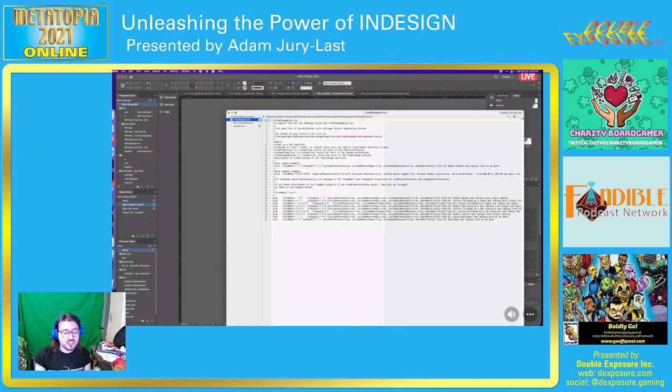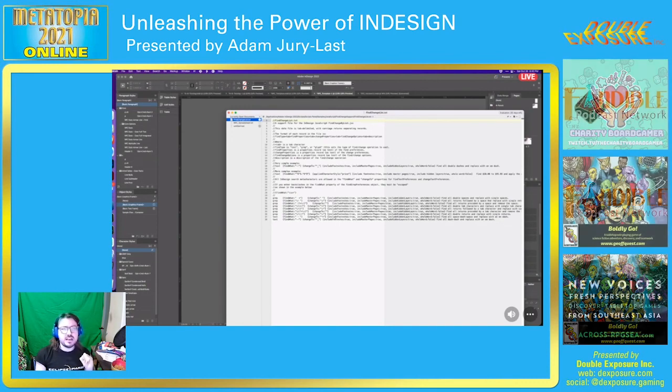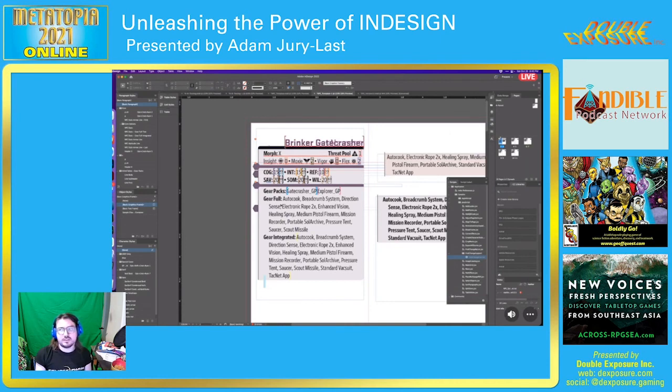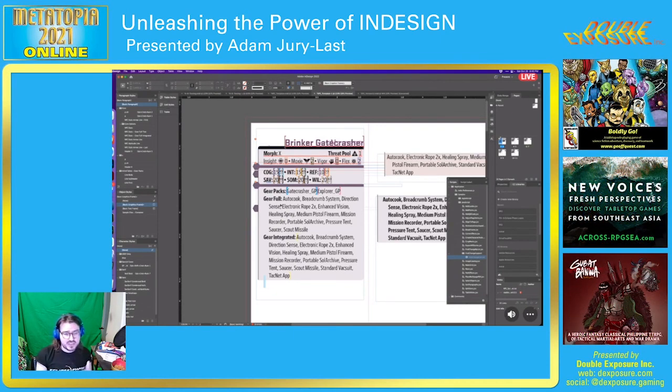Super powerful. So I hope that in this time you have seen some things that made you go, I had no idea InDesign could do that. And I still don't know how the hell to do it because Adam was yelling and talking too quickly. But I hope it's given you some stuff to think about.